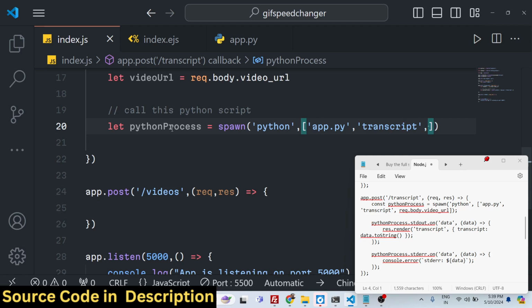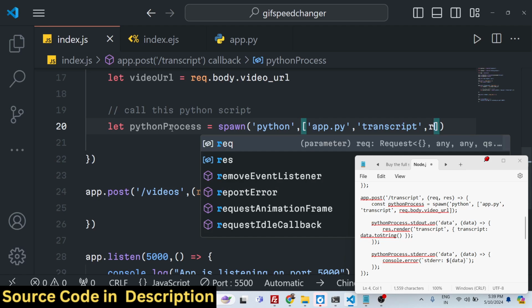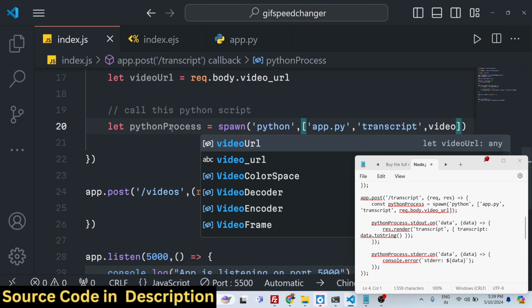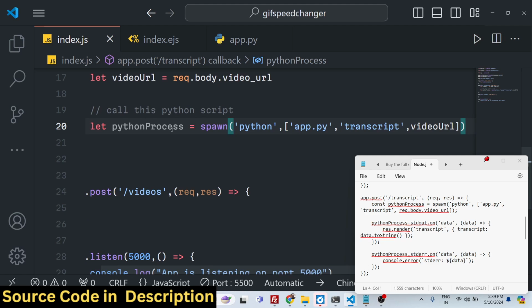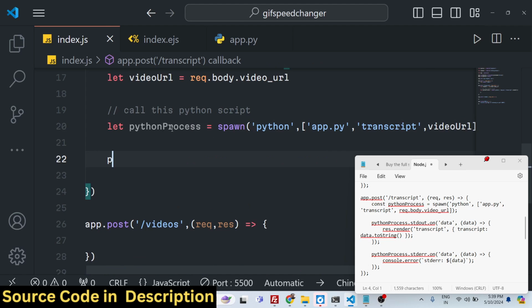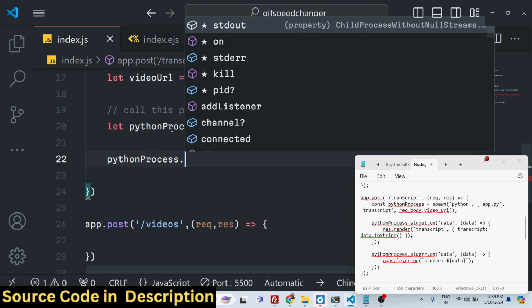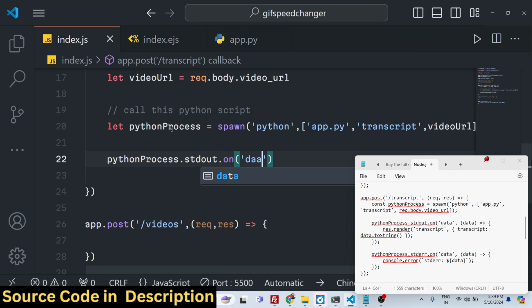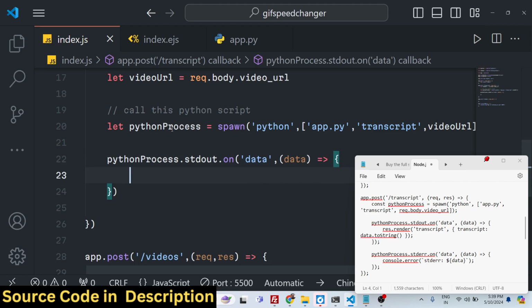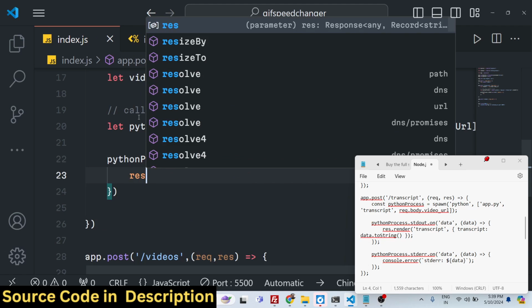The second argument is the actual YouTube video URL. So we can pass this video URL as the second argument to this Python script. So now we can actually listen to the various events which are there on this standard output dot on. So whenever the data is available from this Python script, we can simply listen for this event, and right here in this callback function we will actually get this data.